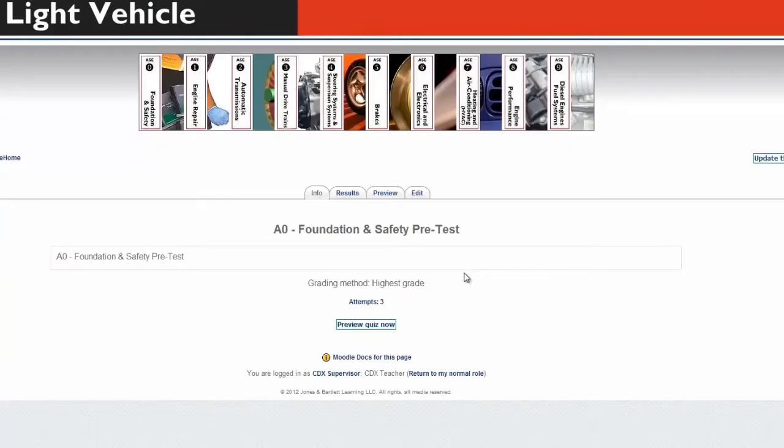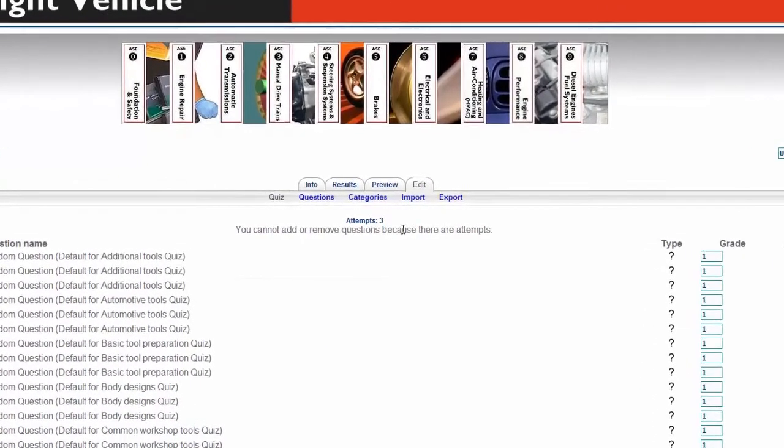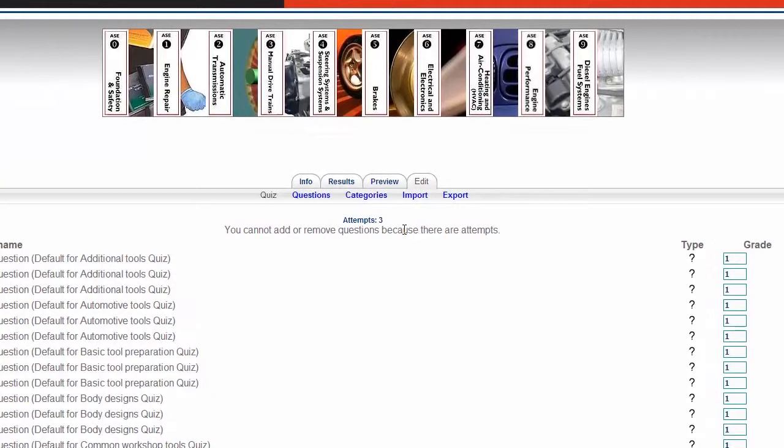So whenever you're in a test and you're looking to edit the content, you can click the Edit tab. And this is an important message that I want to point out. It says you cannot add or remove questions because there are attempts. Obviously, once there have been attempts made on a quiz, you don't want to edit or change the questions, because then you're going to adversely affect the grade of those who have already taken the quiz. So if you need to add or remove questions for a quiz that has already had an attempt or multiple attempts in it, you will need to delete those attempts first.